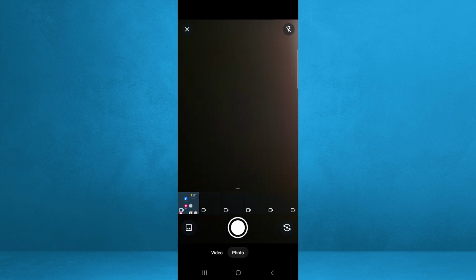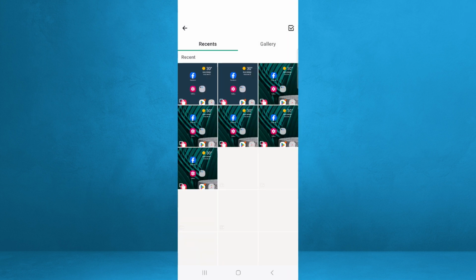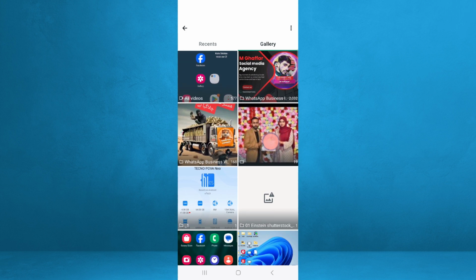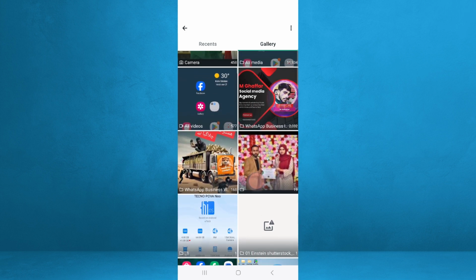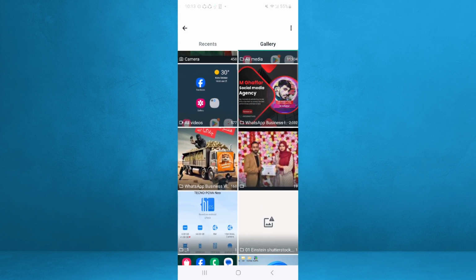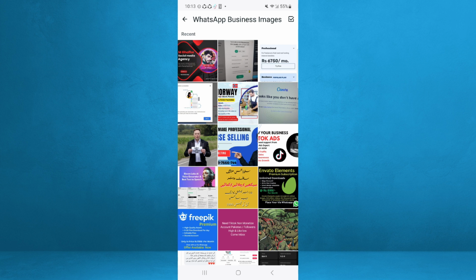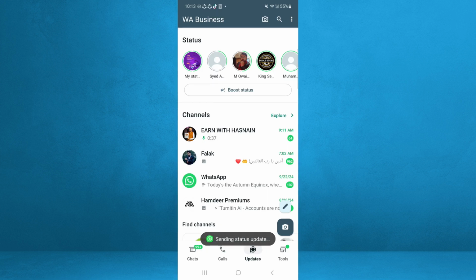And now if you want to post a photo or video, then you have to click on this camera icon, and from here you have to select the image from your gallery that you want to post on your status and click on image and click on next.